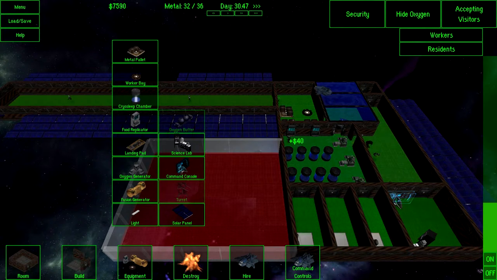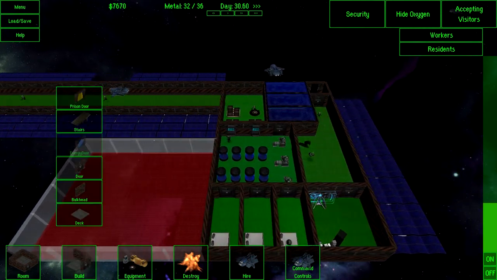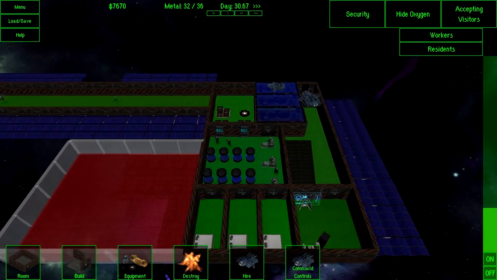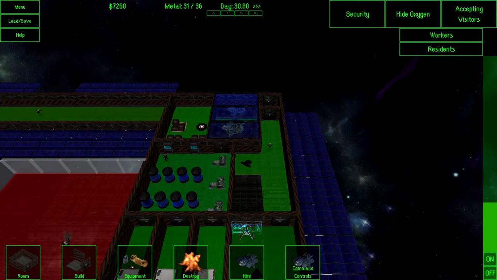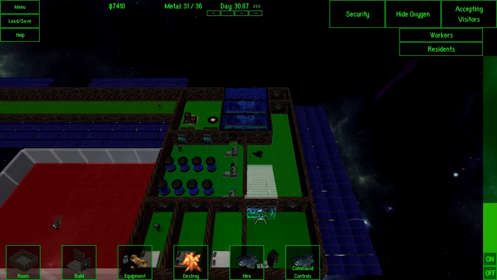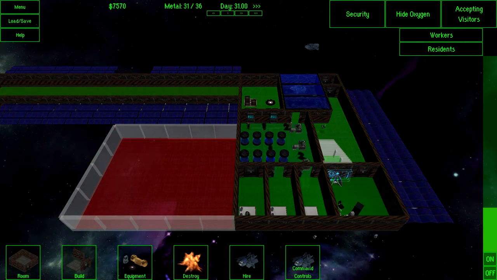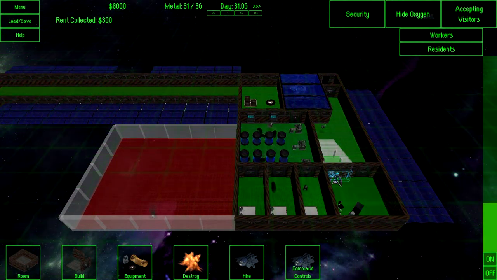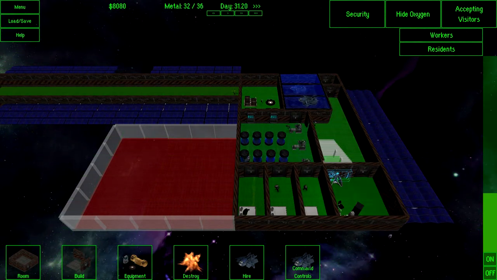Alright, let's look at some other stuff while we're doing this. See here, we can build stairs. But what do stairs actually do? Well, stairs take you between levels. Using the page up and page down keys, you can see here you can go to different levels. So here we're on the bottom level. Here's the next one up.